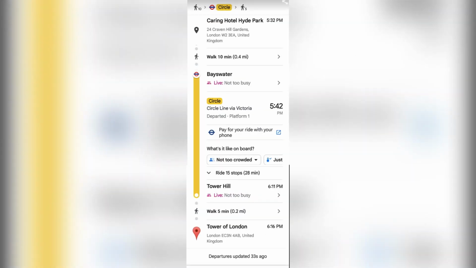Google Maps will show the station or bus stop to go to, the platform number for trains, and the number of stops before getting off. It also provides real-time transit updates, and you can see departure times, delays, and alternate routes. And that's it, guys, as simple as that.